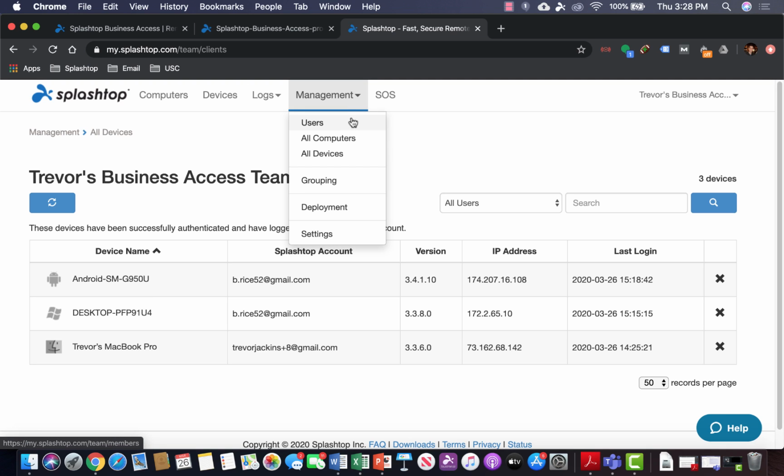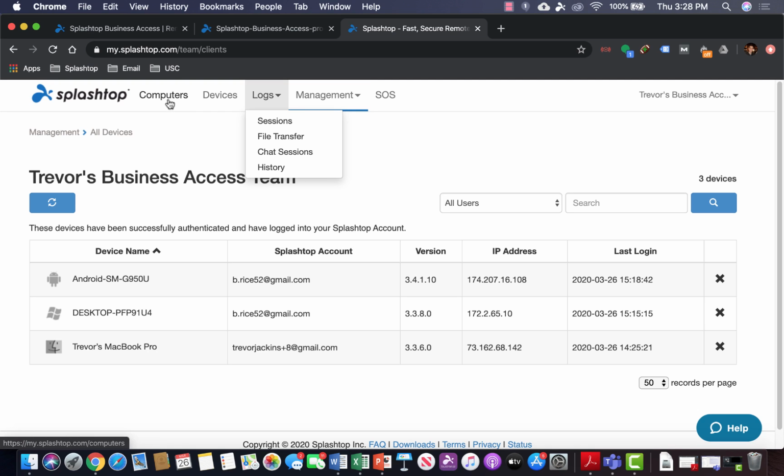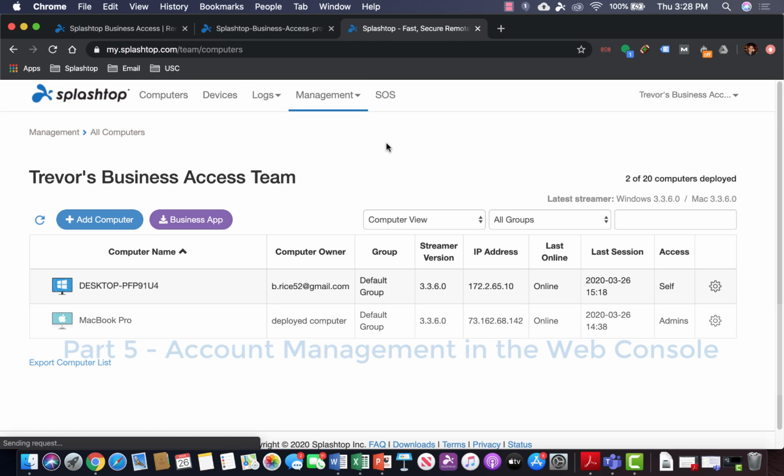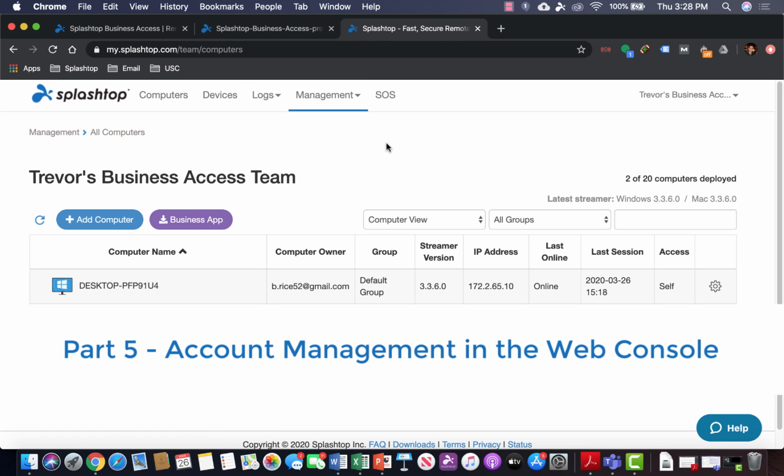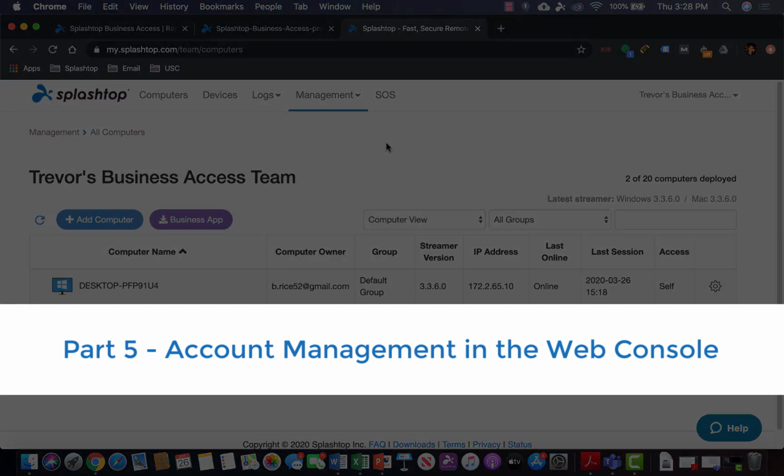So if you're setting up remote access for your team, start inviting all your users. They'll get the really easy instructions on how to do that, and you will be able to see and manage that all right here. And in the final part of this demo, we're just going to go over a few quick account management features and settings that you have from within this Splashtop web console.